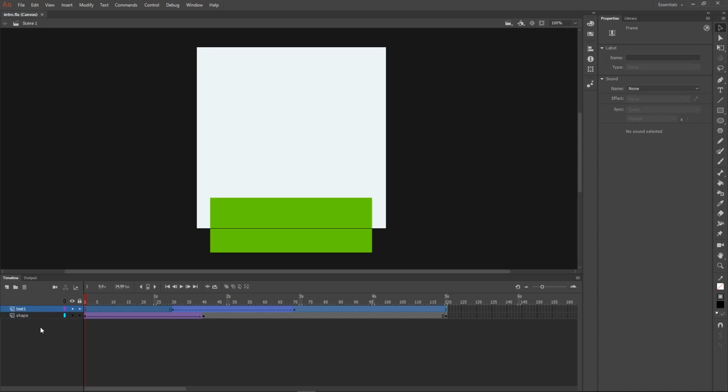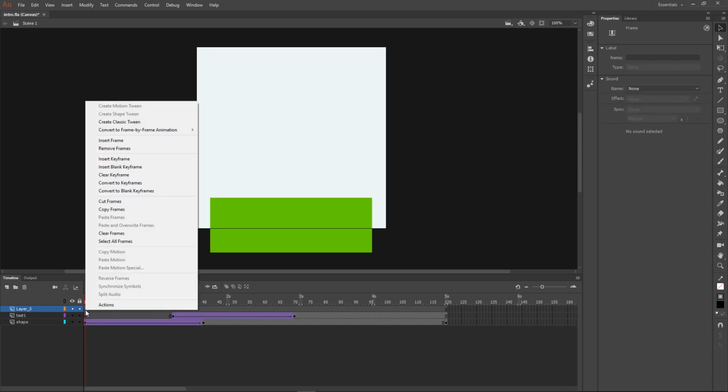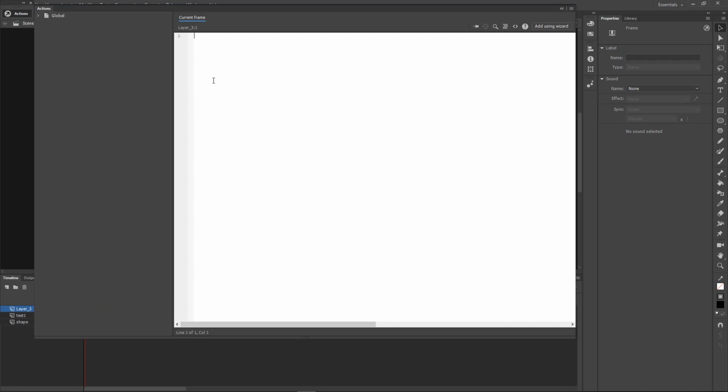Okay, we can write some JavaScript to stop our animation. Okay, and if you never wrote any code, don't worry, this is going to be the easiest code possible that you ever wrote. So what we need to do is to create new layer. Okay, right click on this layer. At the bottom we have this option actions. So if you click on these actions, it will open a text editor in which you can write your JavaScript.